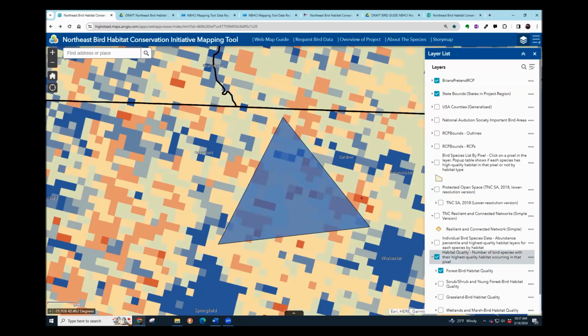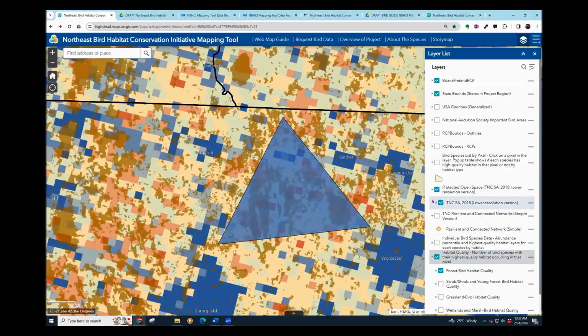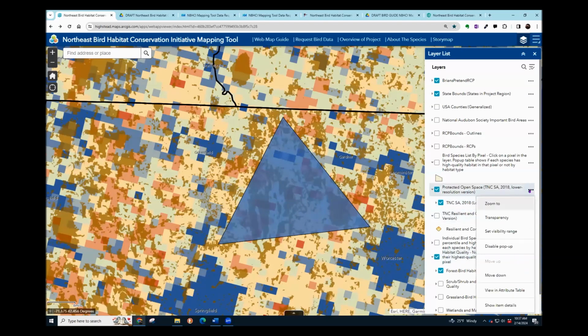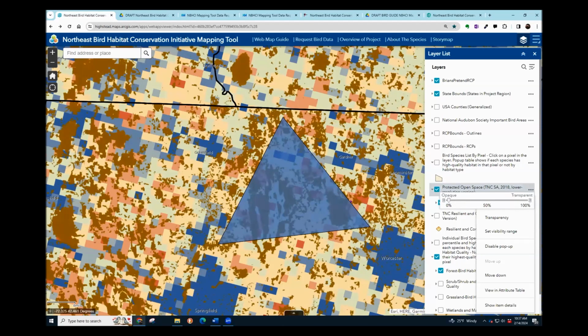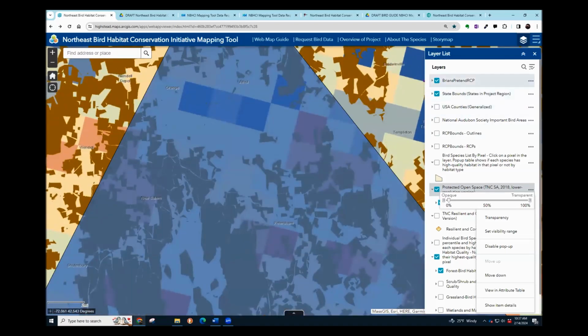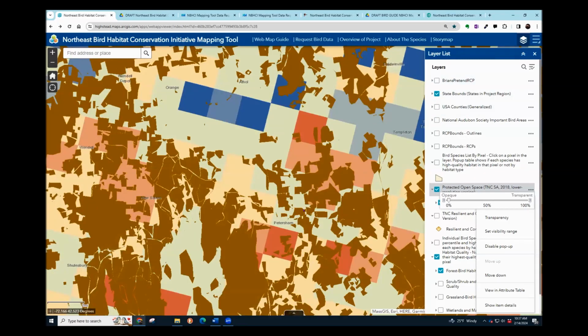We're seeing the red areas are the areas that are most important for the most number of birds. I want to know how well protected are those areas. So I'm going to turn on protected open space, and we're seeing it's in the brown. It's kind of hard to see because they're kind of transparent, so I'm going to make those more opaque. Now the red areas that we're seeing that are not covered in brown, I'm going to turn off my pretend RCP, such as here and over here, are important for the birds, but they're not currently protected.